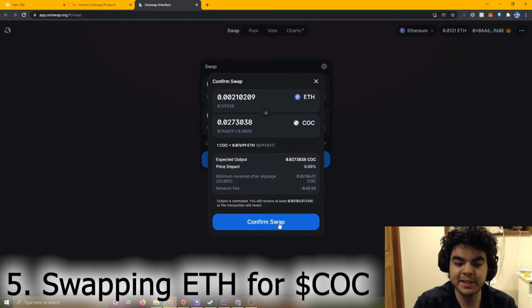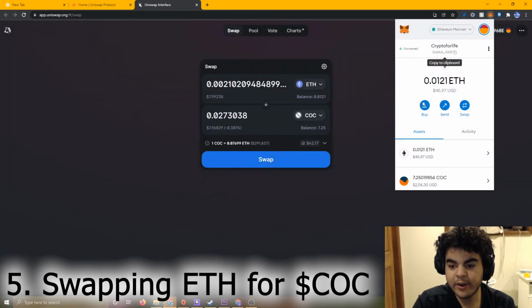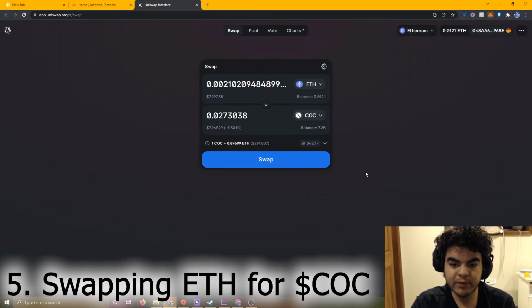I'm not going to do it because it's going to eat up literally all of my Ethereum, as I only have enough for one transaction, and it costs about $40 for a transaction. But from there, you're going to hit confirm swap. It's going to ask you to confirm on your MetaMask right over here. You're going to hit OK, do your thing, and from there, you're going to be good to go.